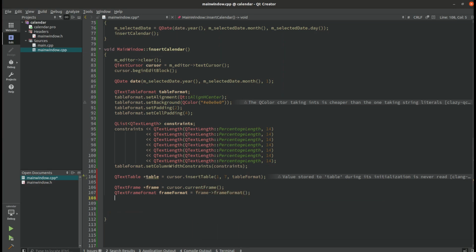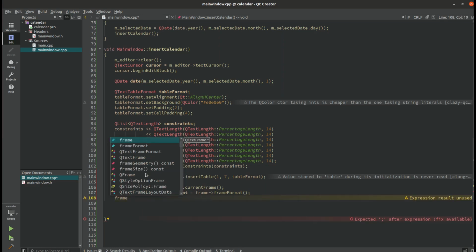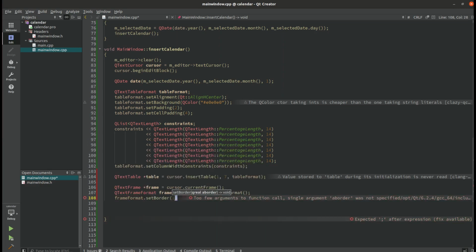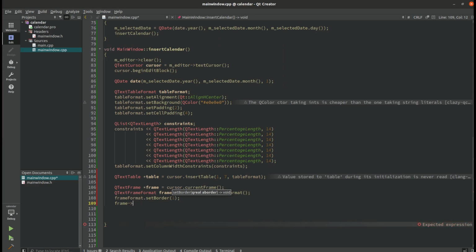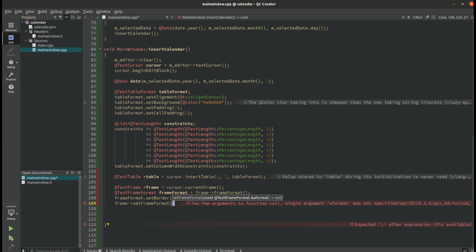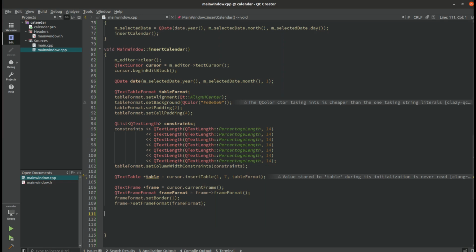Beautiful. Then I want to set the border of the frame format, and I'll set the border to 1. Give it a nice little thin border. Then I want to set the frame and actually set the frame format. And the frame format that's going to be set will be my frame format that I just created. Beautiful. Terrific.